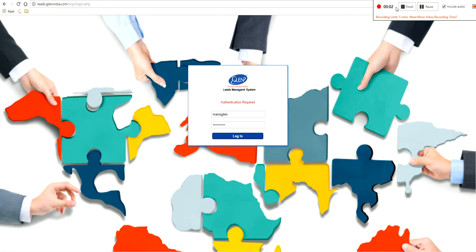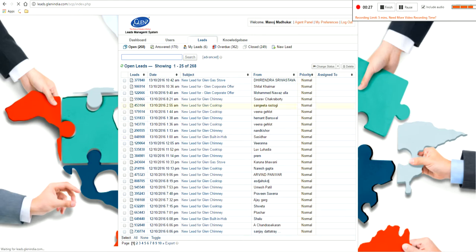Okay, so this video is going to explain how you update the status of various leads. You need to go to leads.glenindia.com/scp and you'll be taken to the login screen. I am using the login of Manoj Chaudhary, and so I logged in. After logging in, I am taken to a screen which shows me all the open tickets.